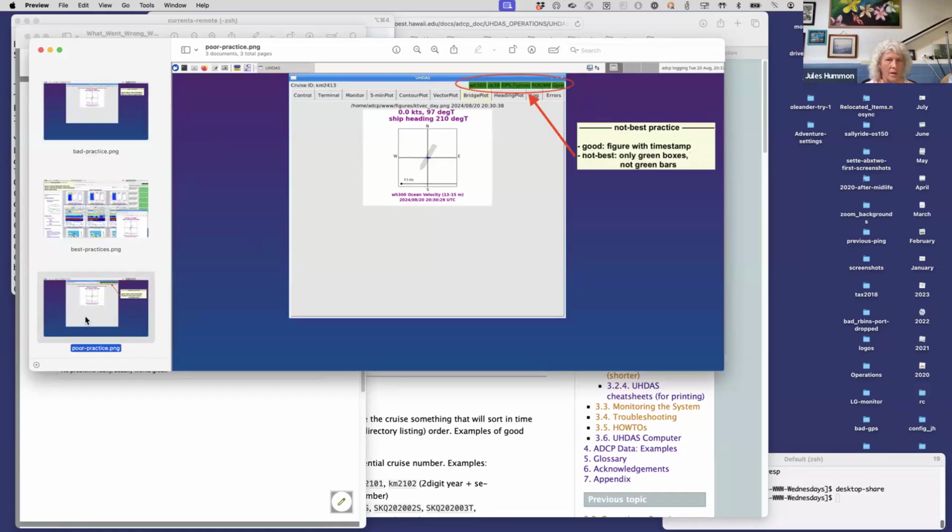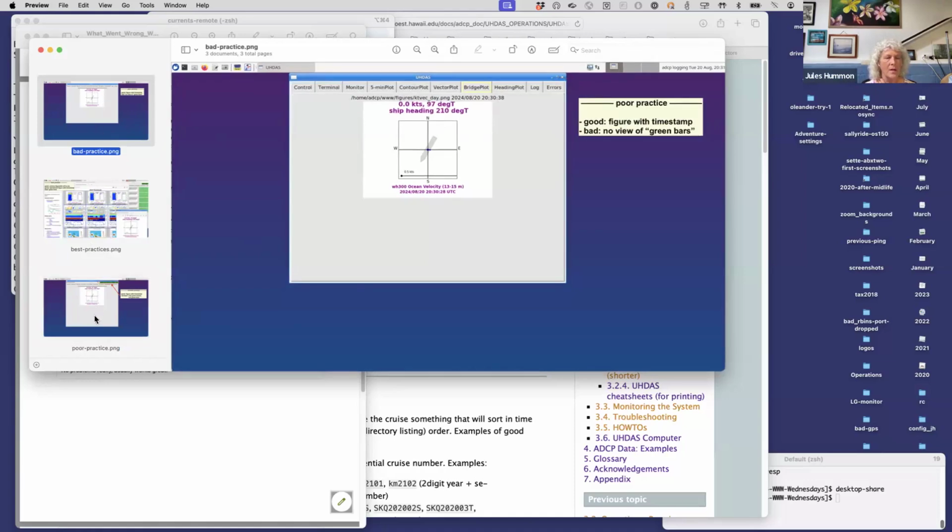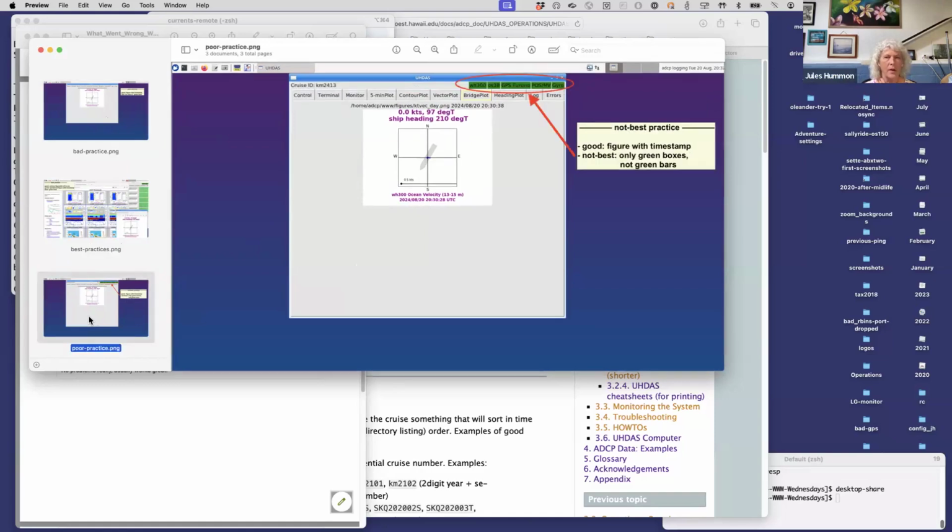This one is slightly better in the sense the difference between these two is the size of the window. This one just happens to be scaling so that the little bars at the top are not showing. If you bring it down, at least in this picture, you've got green up here. Green means something is coming in with a good checksum, but it would not tell you that your POSMV GGA message is all commas or something like that.